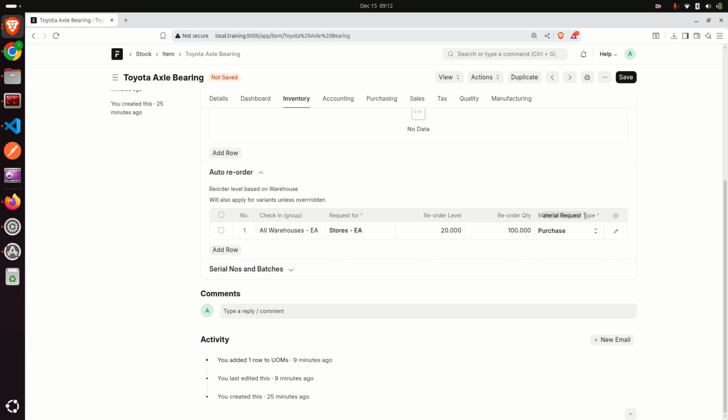And then here we have material request type. Allow me to close that so that we don't have that pop-up again. Done. So this is going to be how we make this order. We have purchase, transfer, material issue, and manufacture. If you are a manufacturing plant and you manufacture this item, material axle, probably this is going to be manufacture. But let's say that this is an item that you buy, and this is your main warehouse, then this is going to be purchase.